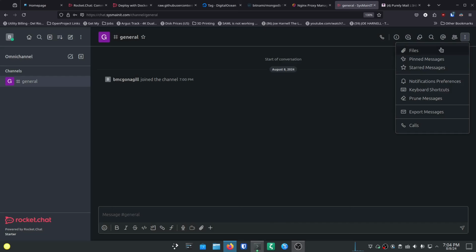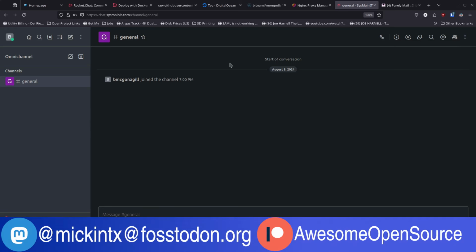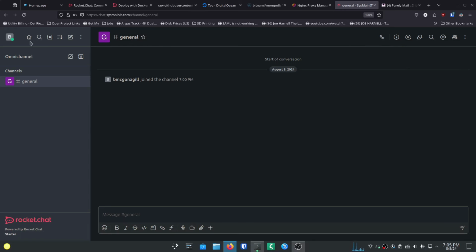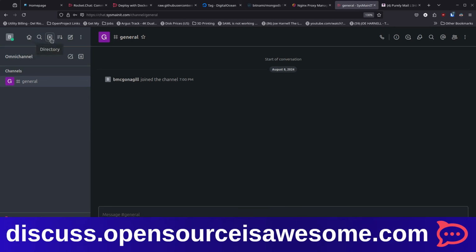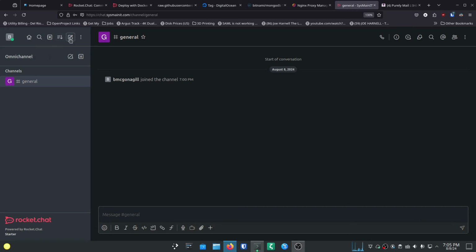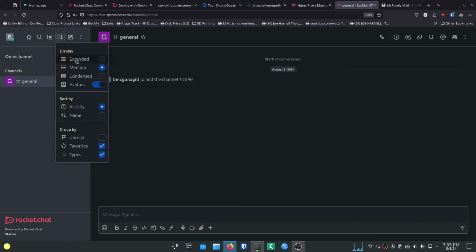But here you can see kind of whether there's files, there's pinned messages, you can star messages, notification preferences, you can set up keyboard shortcuts, all kinds of things that are really pretty important and pretty useful to you. So just kind of keep in mind you've got this different kind of levels of control over here. And then over here you've kind of got more controls. So you've got this home location, you can search, and the search is really powerful. You've got your directory. You've got your display, so you can kind of say like, how do you want things?